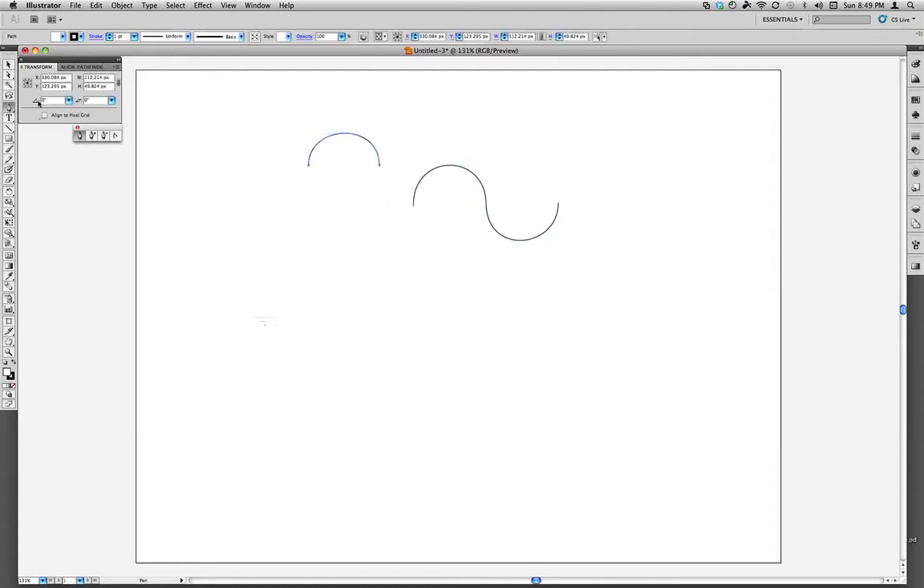So what can you do with the pen tool? You can create pretty much any shape you want to. If I wanted to draw a tree, I'm simply clicking and dragging up, clicking once, click and drag, click once, click and drag, click once, click and drag, click once. Okay, so I created a sort of an outline of a tree.